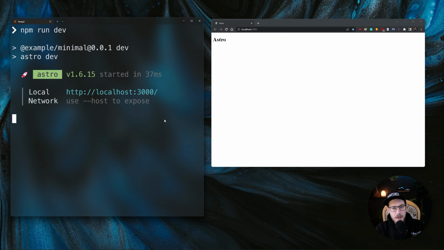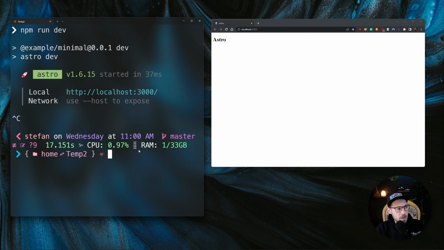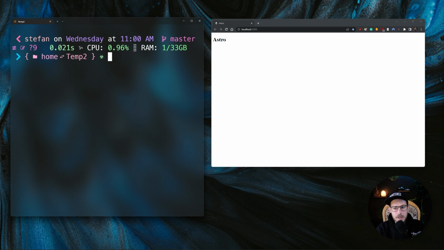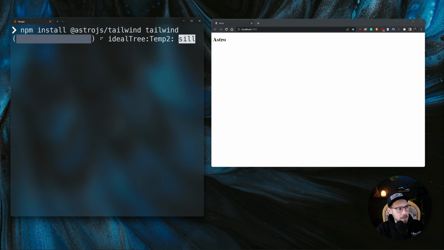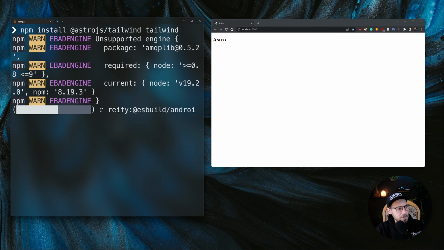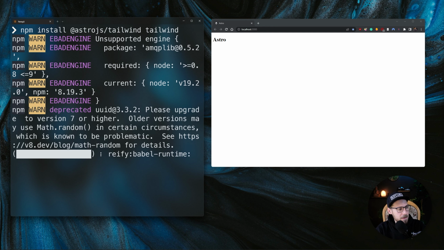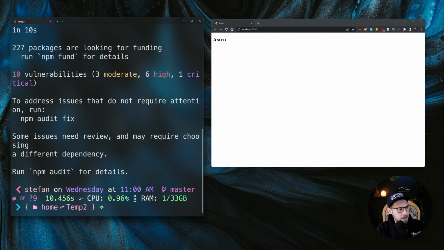Okay, as for the manual method of installing Tailwind CSS in your Astro project, I just created another new, completely fresh Astro project. And the way to install that manually is by doing npm install, then you do @astro.js/tailwind and then space tailwind. And let's quickly run that installer. Then we need to do a couple of manual steps after that. All right. Okay, that went through.